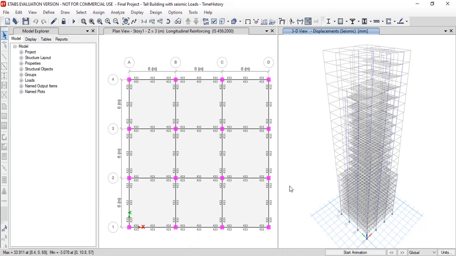One thing to note is that for dynamic load, it is not necessary to assign the loads to the building, as is done for other loads like wind loads, live loads, dead loads, and so on, because these dynamic loads will be assigned automatically by the software for the entire building. So this is all about dynamic analysis. Thank you.